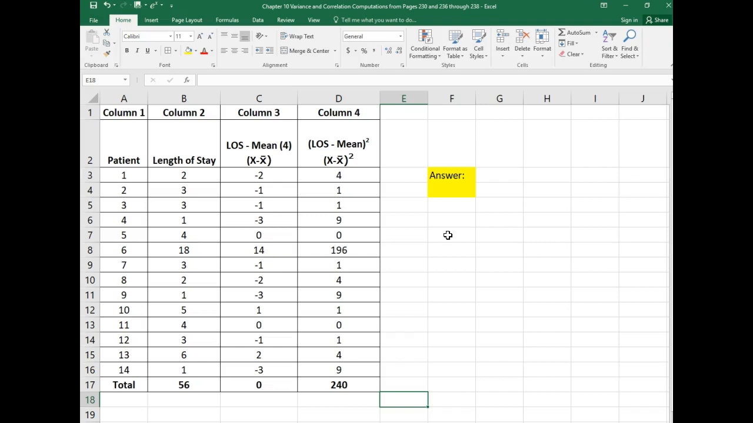And at the bottom it talks about the order of the computation, how to get your actual answer for your variance. At the top of page 230, it gives us what this looks like. We have a particular set in a table, column 1 through 4. It's got patient length of stay. Column 3 has the length of stay minus the mean, and the mean is 4. And the way we got 4, just to refresh you, on page 229, we're looking at a particular group of days, the length of stay, for 14 patients.